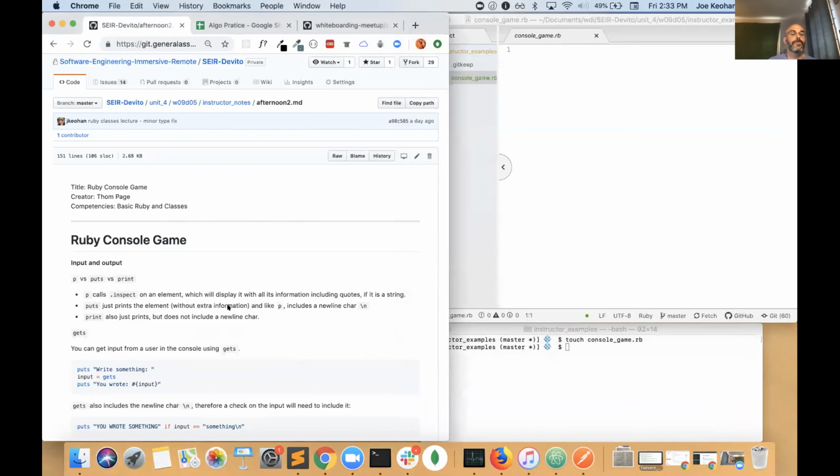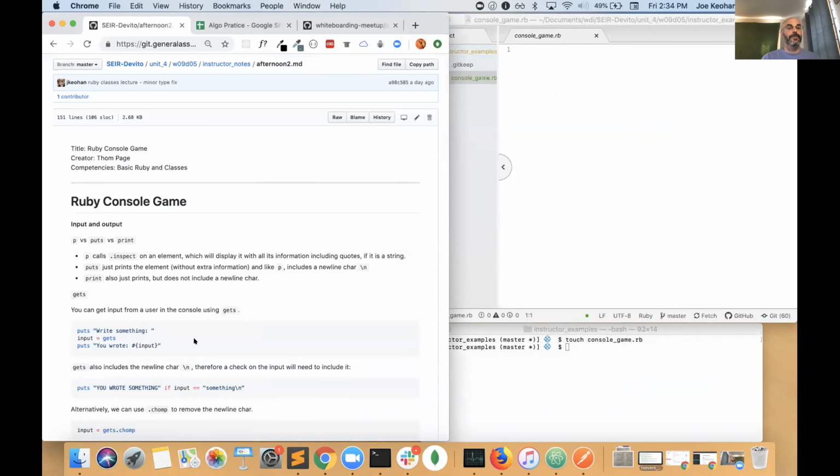And so we can talk about puts. I know Matt went over this yesterday, p versus puts versus print, what those do again. p calls an inspect on an element, which will display it with all its information, including quotes if it's a string. Puts just prints the element without extra information, and includes a new line character. Print just prints and doesn't include a new line character. Okay, and then get information, right?